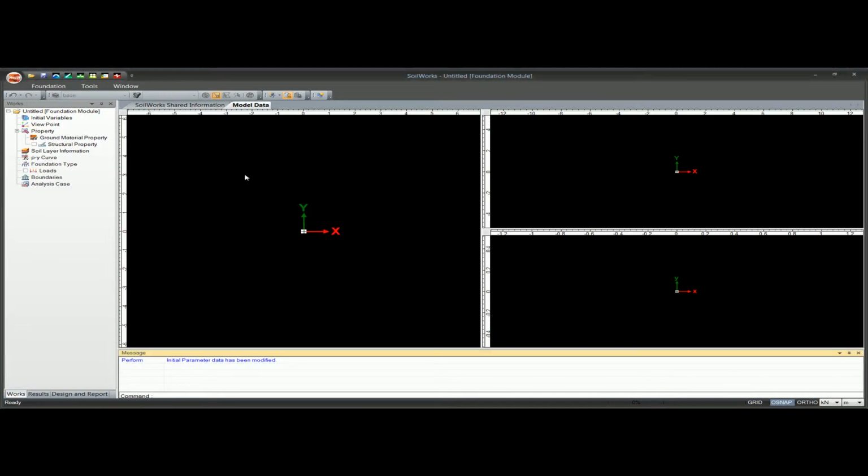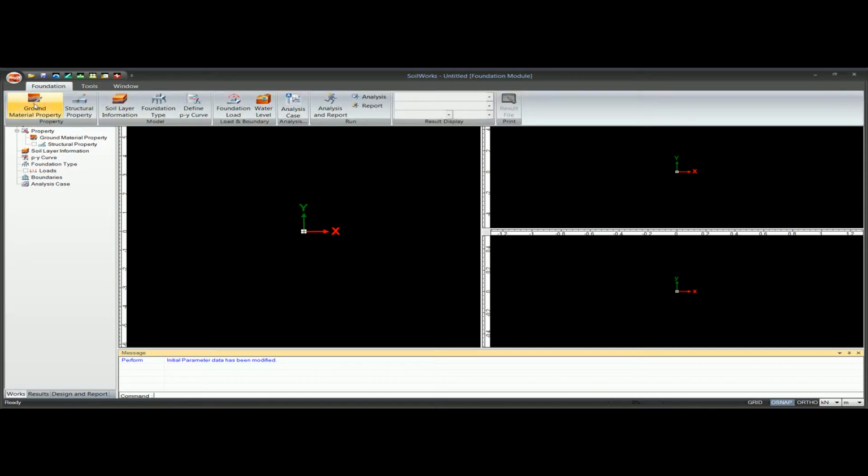Once I click on OK, you are inside Midas SOILWORKS, and now you can do the modeling. For doing the modeling, Midas SOILWORKS has a standard set of procedure that you have to follow. When you go to the foundation tab, you will see that there are different steps that you have to follow to reach the analysis and report.